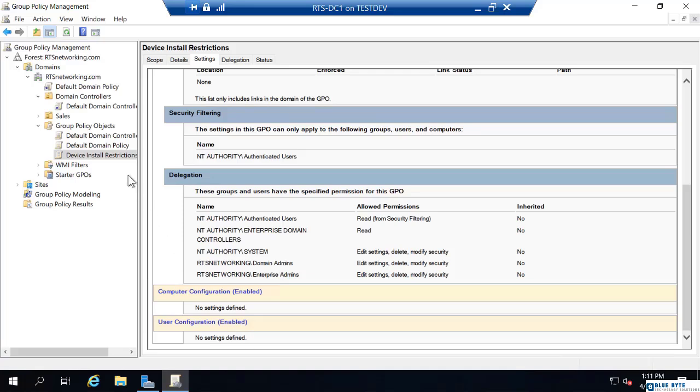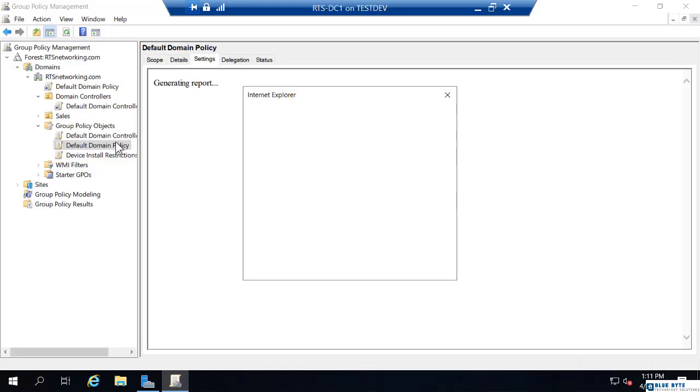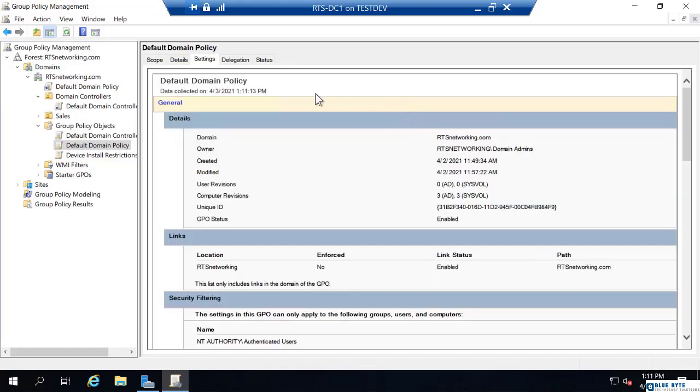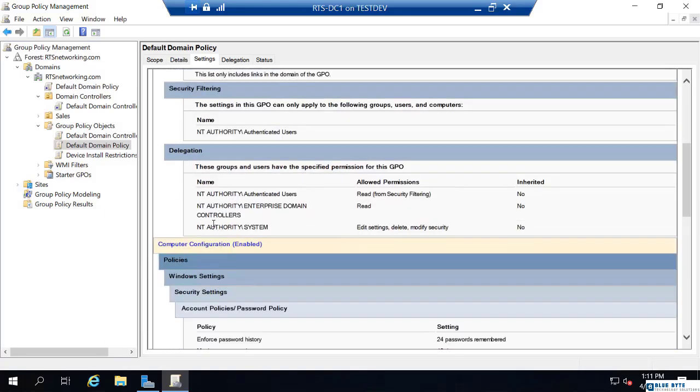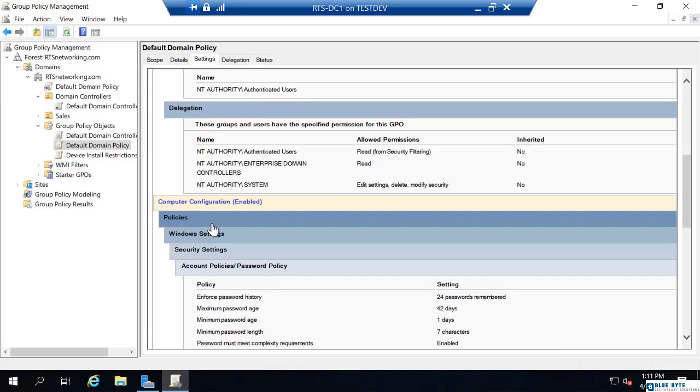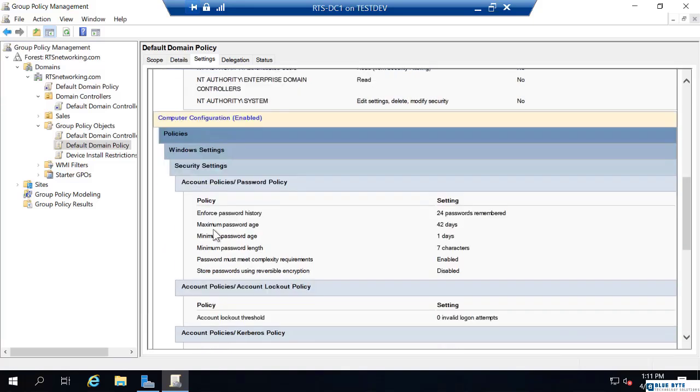If I click on my default domain policy, still on the settings tab here, if I scroll down in this, notice under computer configuration, there are a lot of settings already defined. So I can see my password settings. Minimum password length is 7 characters. Maximum password age before you are forced to change your password is 42 days based on this policy.